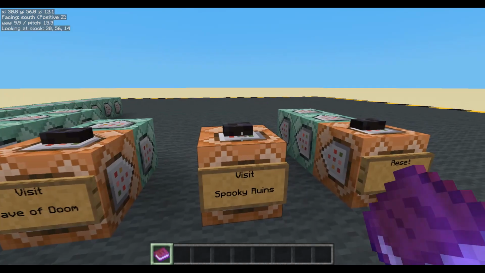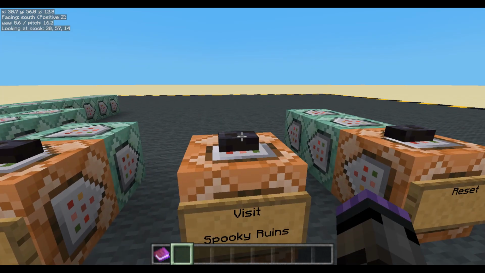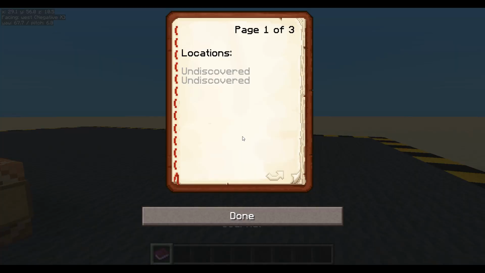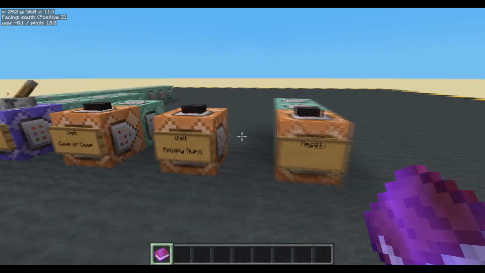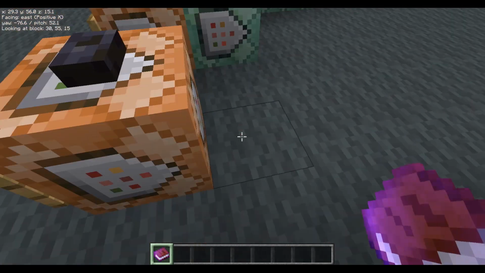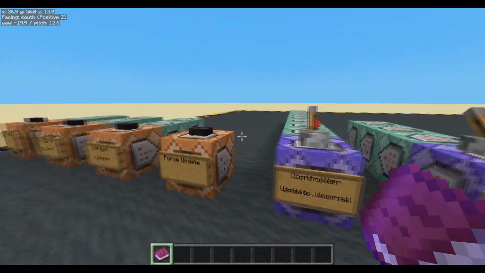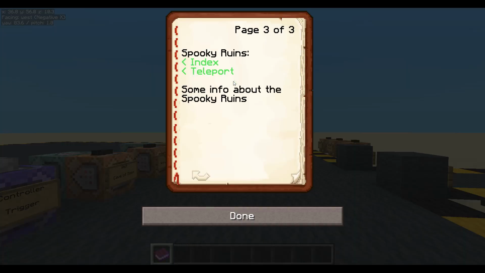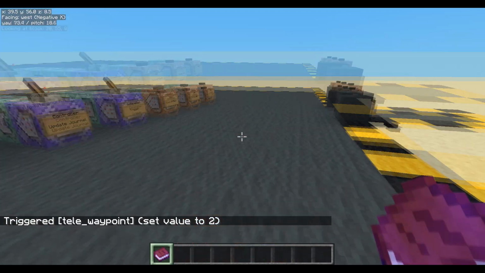I visit, let's do a different order. I visit the spooky ruins first. My map is non-linear. And nothing happens because we didn't put an update book there. So let's go update the book as well. Force update. Spooky ruins. It's updated. We can go to the index. We can teleport to the spooky ruins.